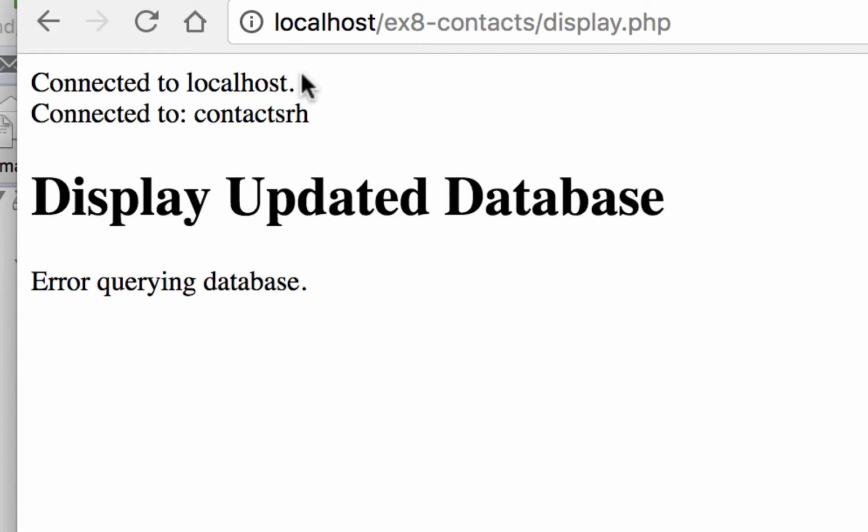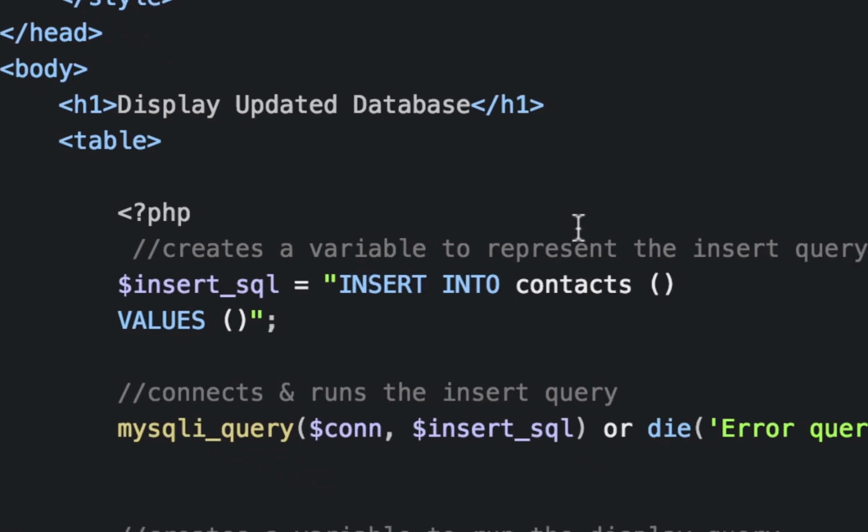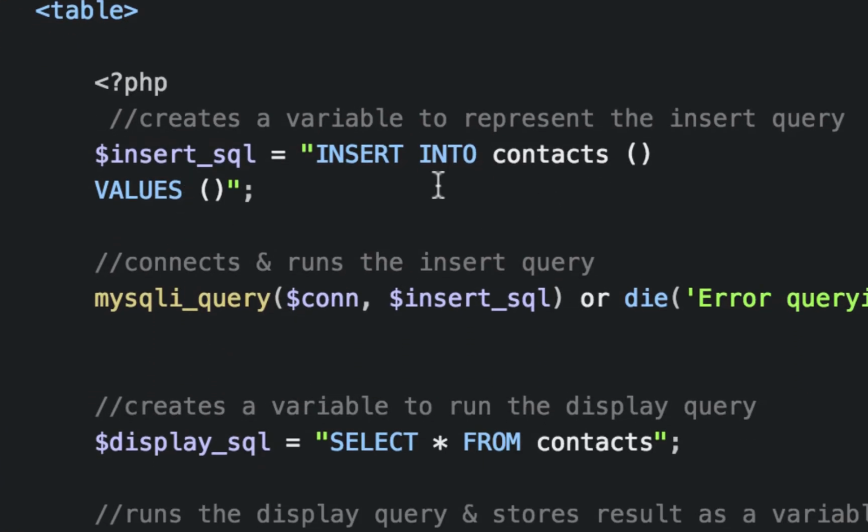Now I do see that I'm connected to localhost. I do see I'm connected to my contacts RH, error querying database. So what problem might I have with my database? Well, let's take a look. Oh, I never put in any of my stuff, so I didn't do that yet. So I have to put in my values, and I have to put in my column names here. So let me take a minute here and do that.